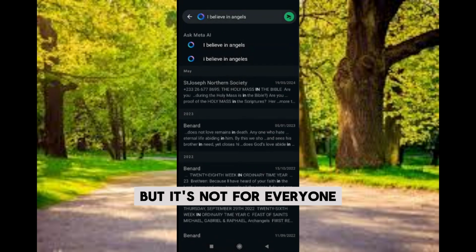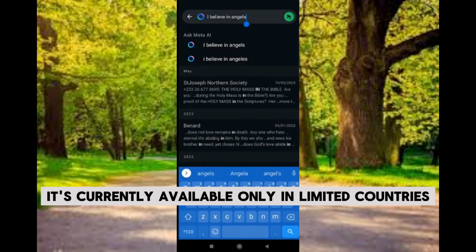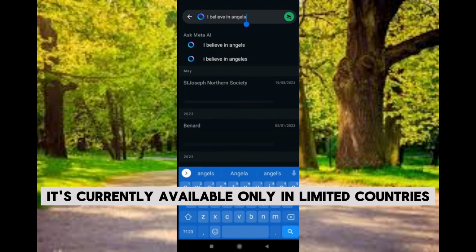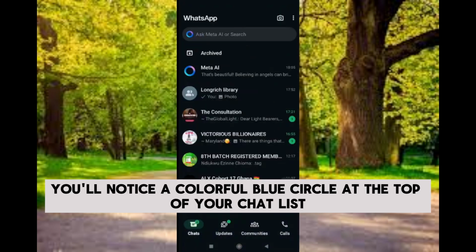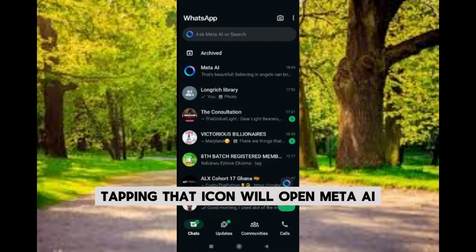But it's not for everyone. And here's the catch: it's currently available only in limited countries. If it's available to you, you'll notice a colorful blue circle at the top of your chat list. Tapping that icon will open Meta AI.